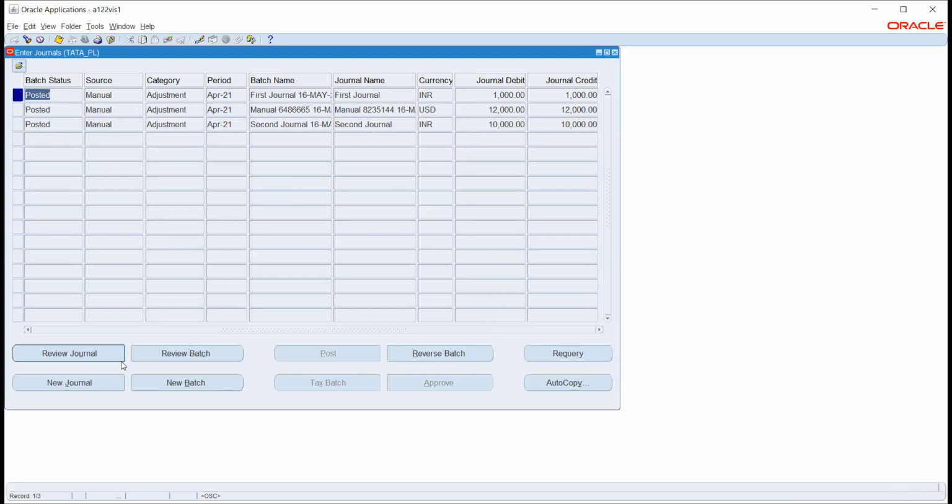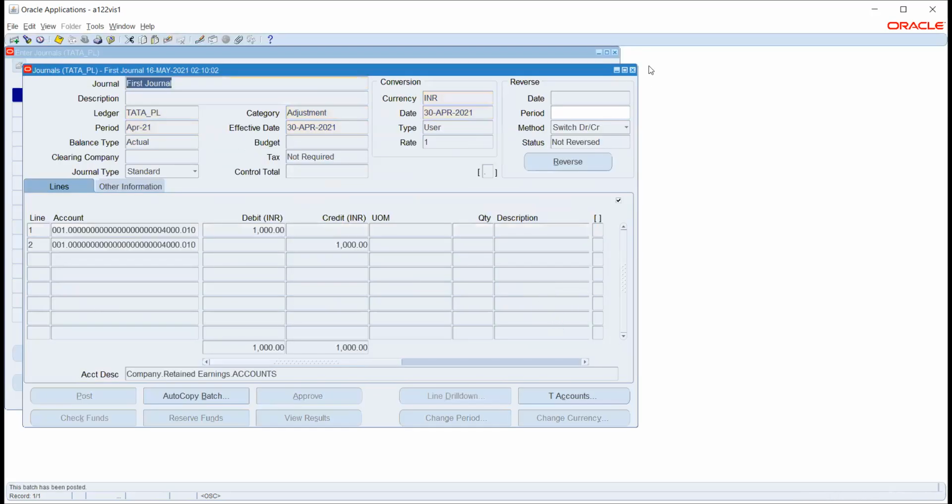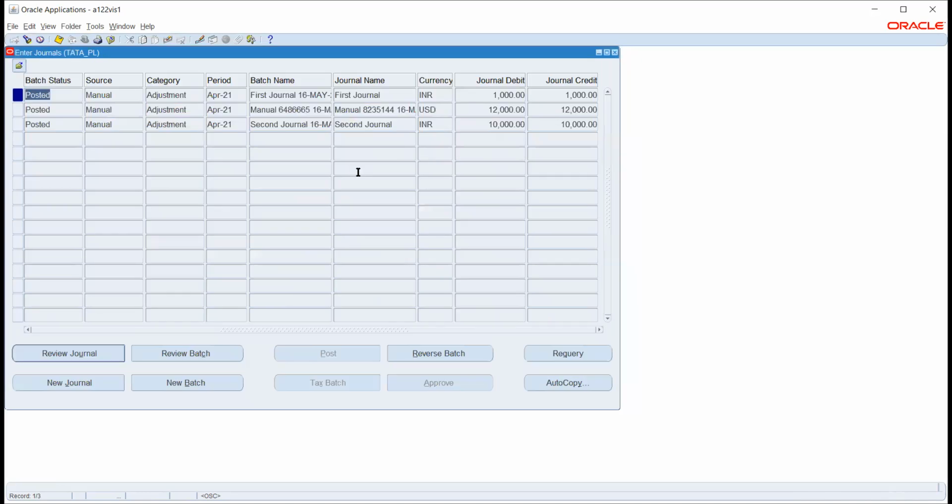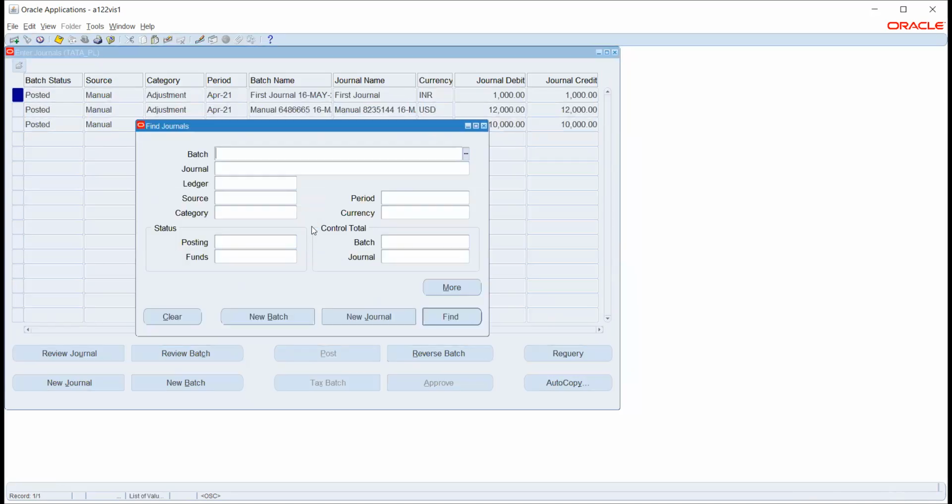But when we speak about the real-time scenario, it's not only three transactions per day. We will have at least 1,000 journal entries that have been created or transferred from any subsequent subledger module. For those cases, we cannot just click find. It will create performance issues. So in this case, what we will do is use the parameters that have been given to us.